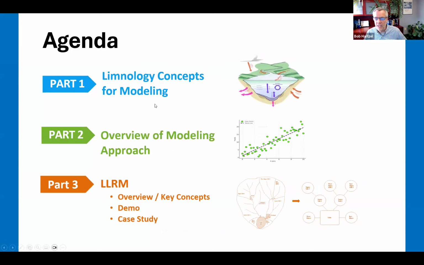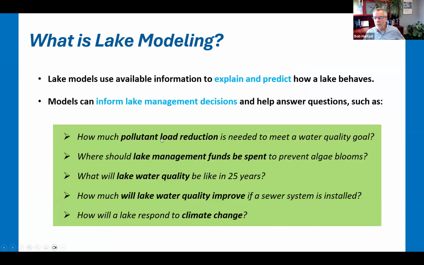So before we get into that, what is lake modeling? Why are we here? Why is anyone even interested in any of this? Lake models use available information to help explain and, importantly, to predict how lakes behave. That includes how they might behave in the future in response to changes in land uses. Models can inform lake management decisions and help answer questions such as, how much pollutant load do we need to reduce to meet our water quality goal? Where within a watershed would lake management funds be best spent to prevent algae blooms? You're targeting those hotspot areas, figuring out where to spend your money.